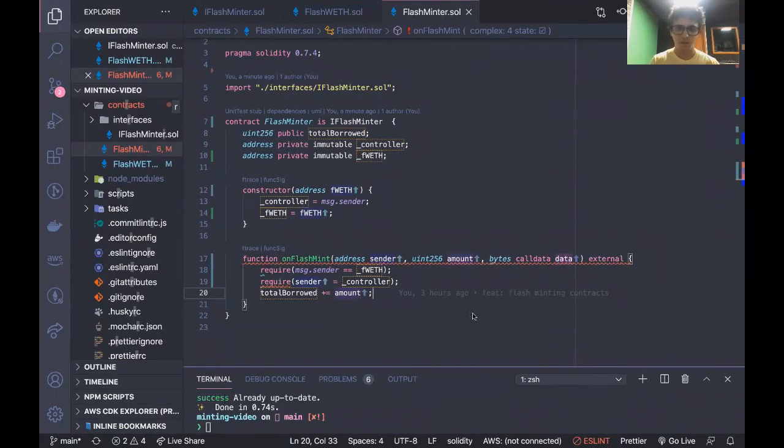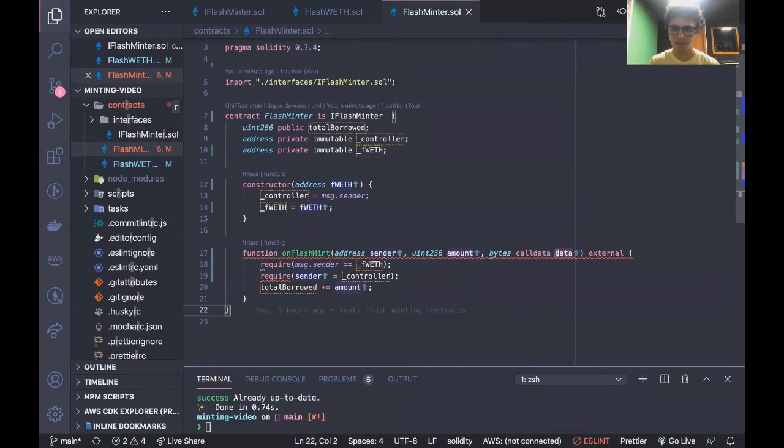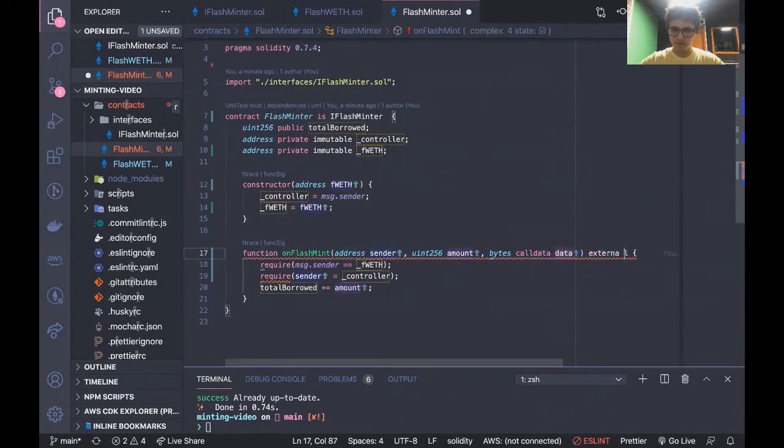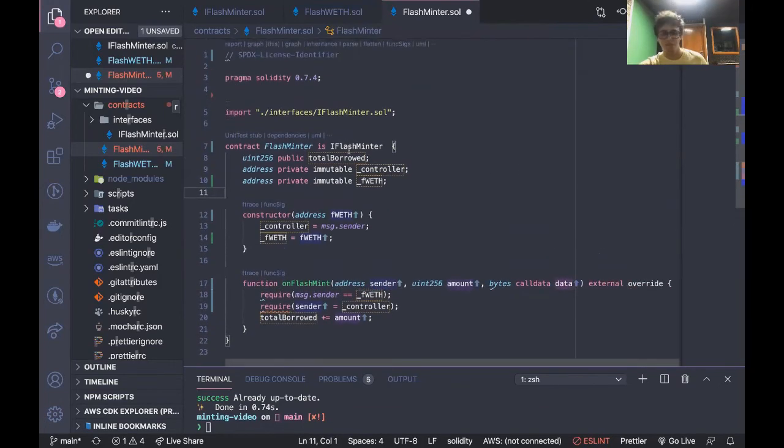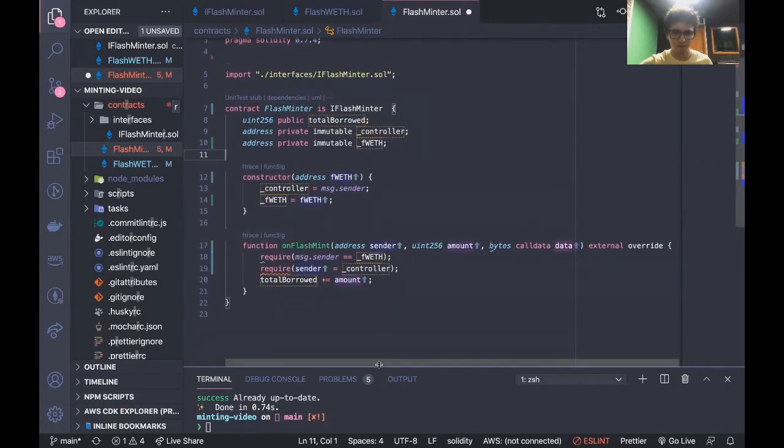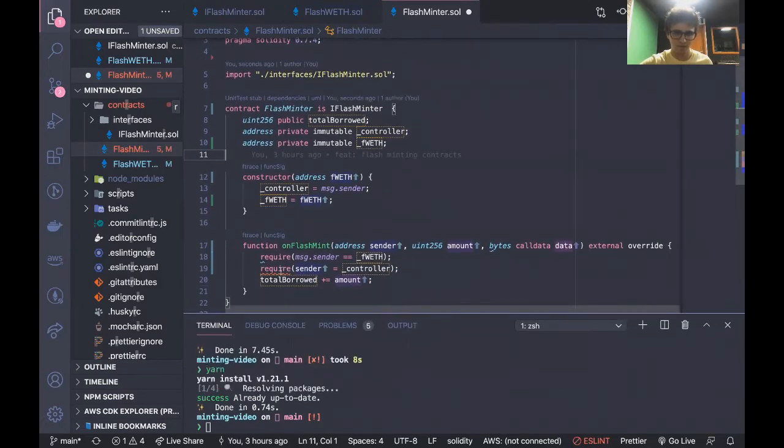Okay, guys, so we are almost done with the Solidity part. We just need to add the override keyword here, because we are inheriting from the interface. I'm also going to run, it's a problem here.